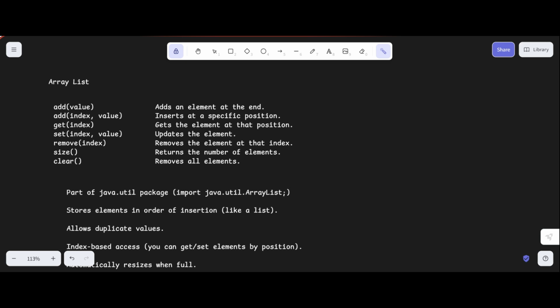Hello everyone, and today we will be talking about the array list. The array list has different methods like add value, add index value, get index, set index value, remove index, size, and clear. These are some methods that you can use in the array list, and this is an explanation.